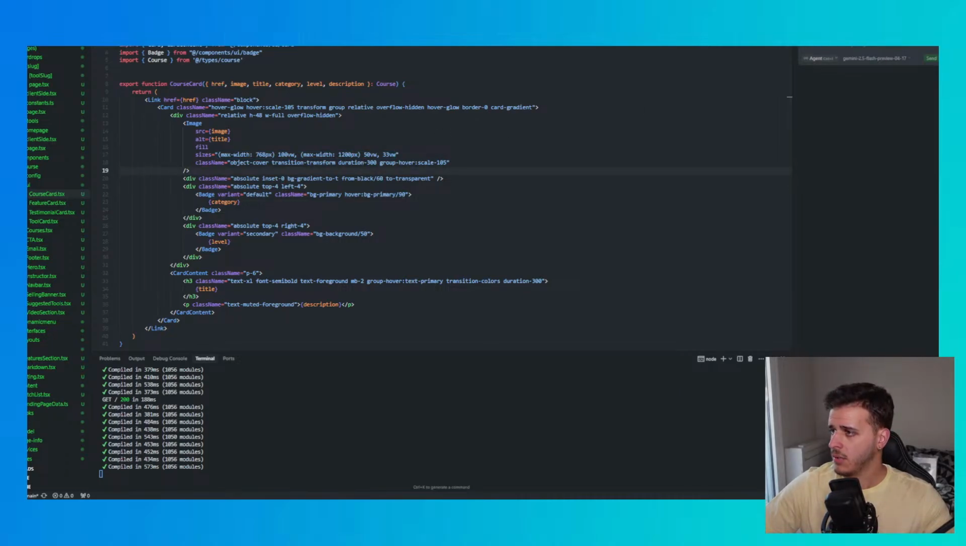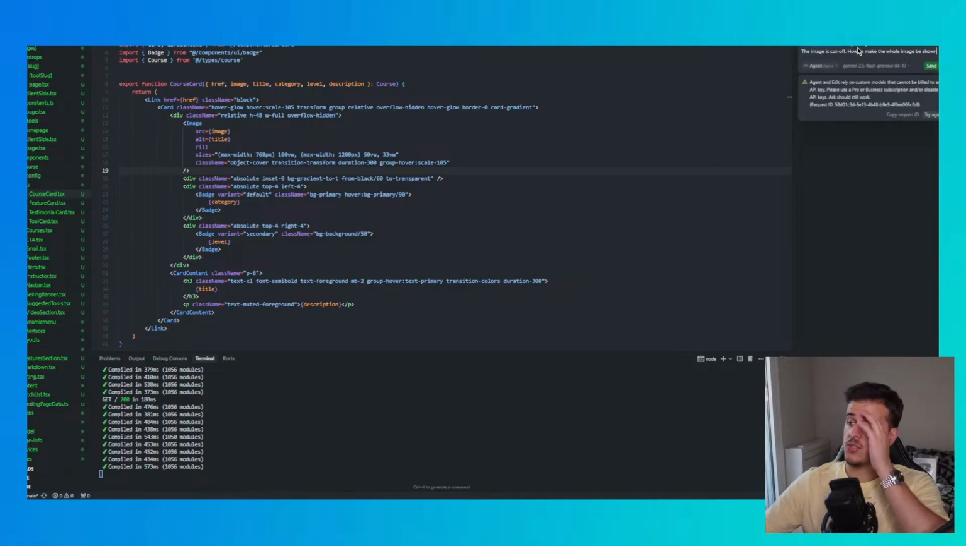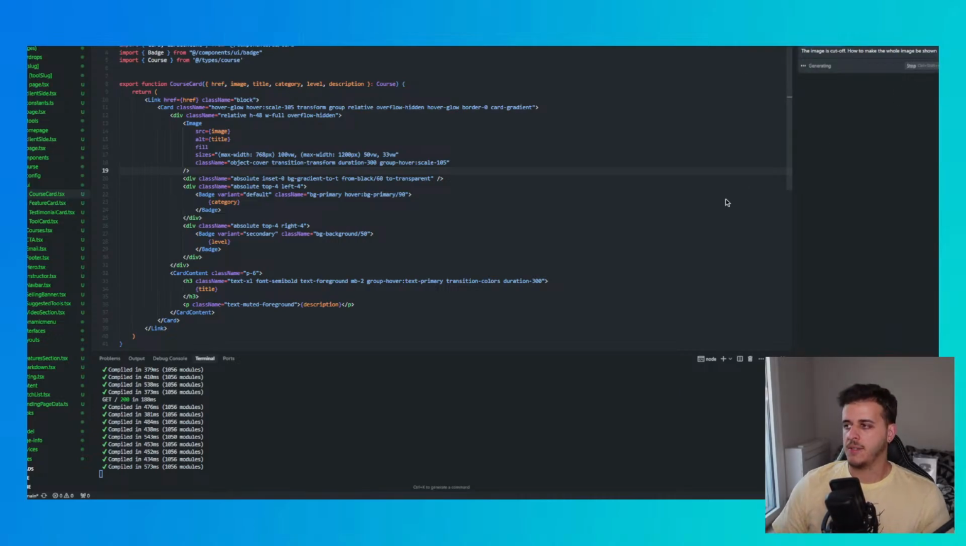Okay, let's ask AI. Let's ask AI. Okay, so my card on full screen is too wide. The image is cut off. How to make the whole image be shown? Okay, so let's ask that. Agent and edit rely on custom models that not get built. Please use or disable API keys. Oh my god. All right, so we're going with ask because Cursor does not allow me to do what I want to do. Doesn't matter.